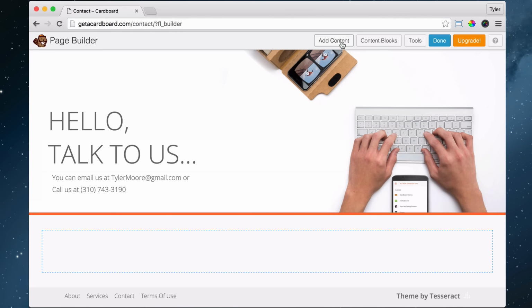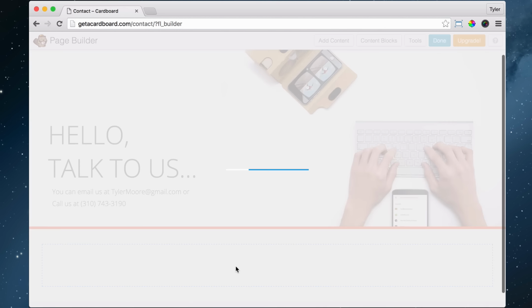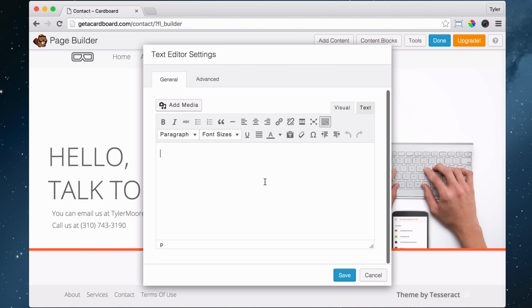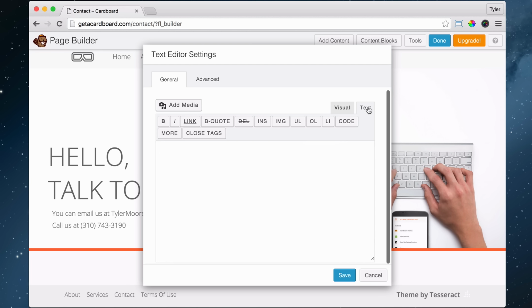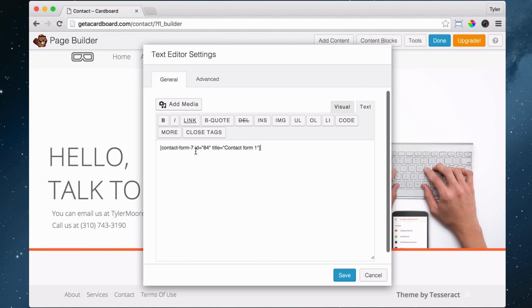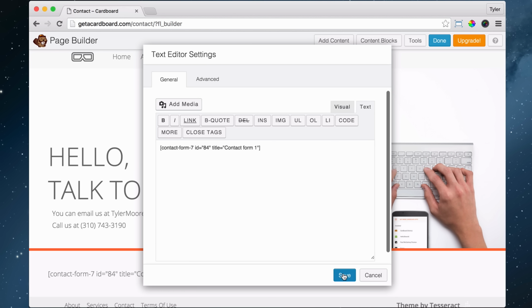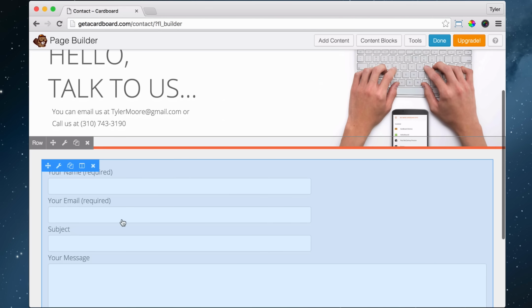Now we are going to add content and add a text editor right in that column. Instead of clicking visual, we're going to click text on the right here, because we don't want to paste in the code on visual. Code always goes into the text field. So click on text and just paste that in there. Now this is the code, called a short code, that will insert that contact form. All right, so just click on save and it inserts it right now.